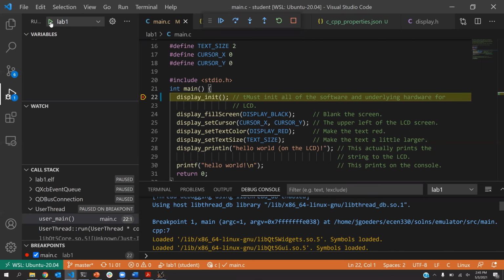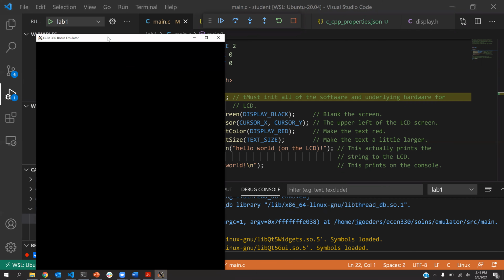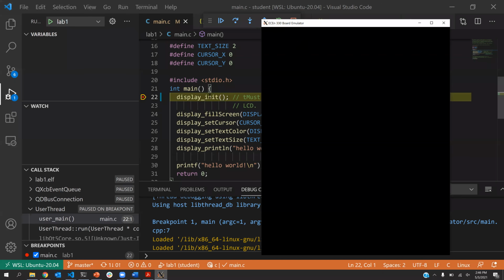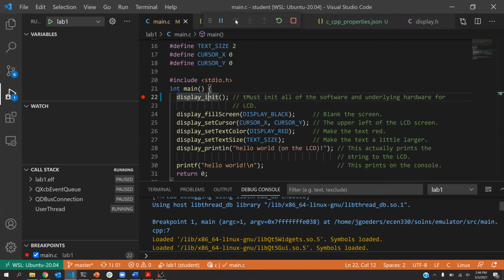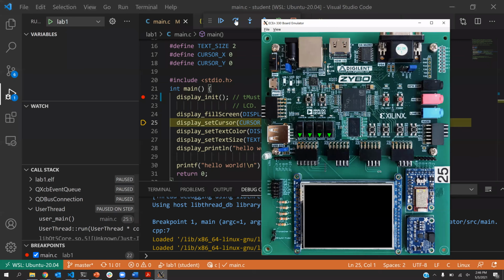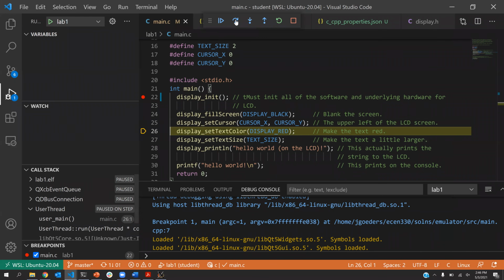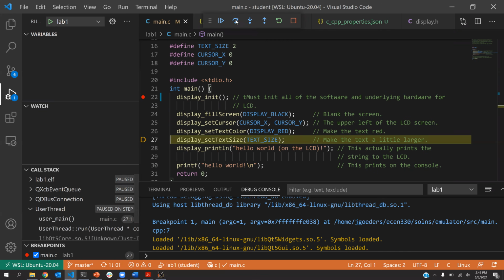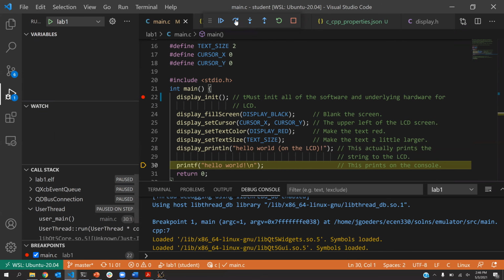If I'm lucky. Okay, and so now I've got my little 330 emulator here, which doesn't show much till I step over this, but I can step through here. I can look at the 330 and step through. It's not really a class about debugging right now, but that's how you're going to set things up, through that JSON file.